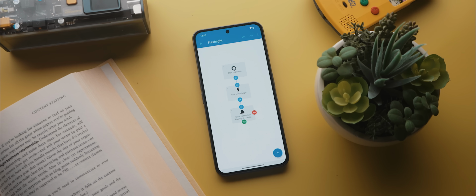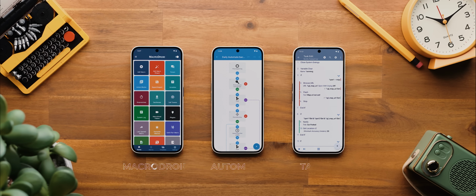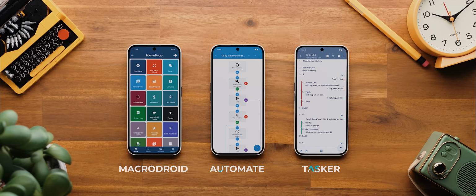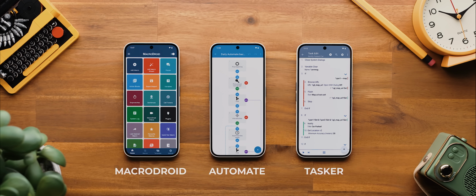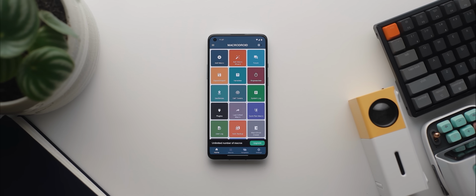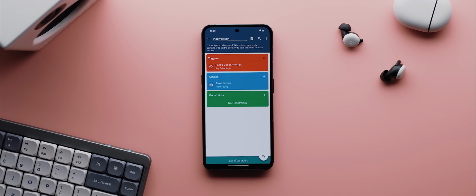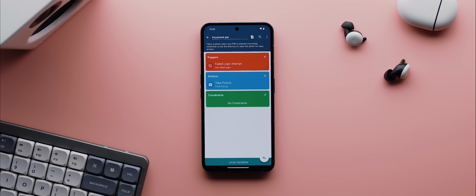Then we have what most people would consider the three kings of automation apps: Automate, MacroDroid, and Tasker. All three apps offer really crazy levels of automation, but each have their own strengths and drawbacks depending on what you're after. MacroDroid is probably the app that I would recommend to anyone just starting out, as it has the best user interface of the lot, making it much more approachable in regards to setting up automations, but it's still more than powerful enough for nearly any task that you can think of.